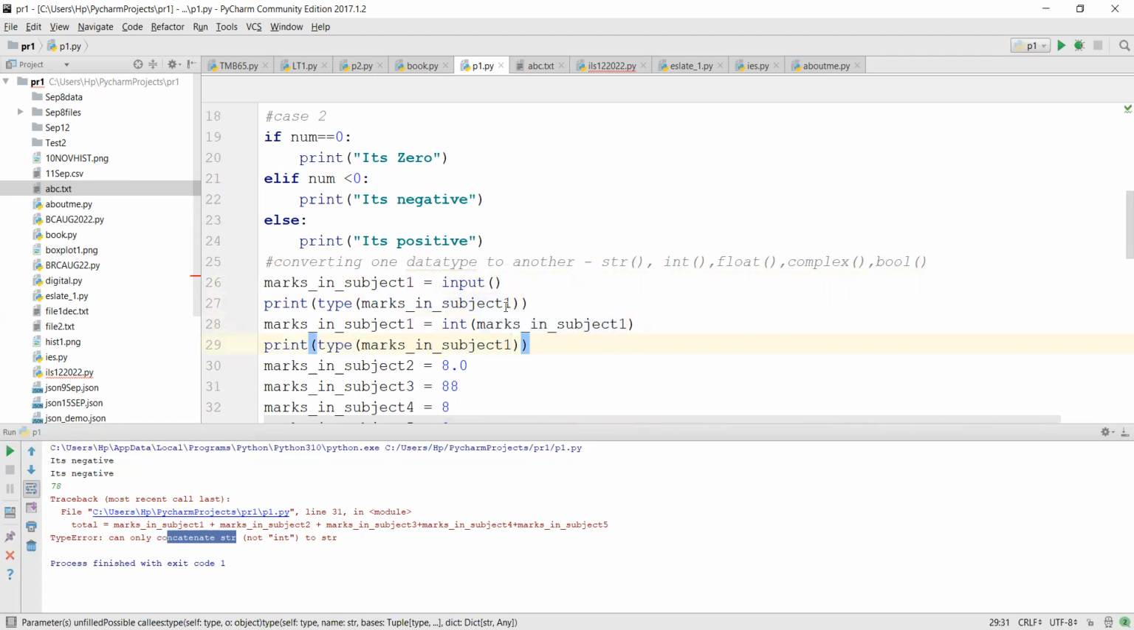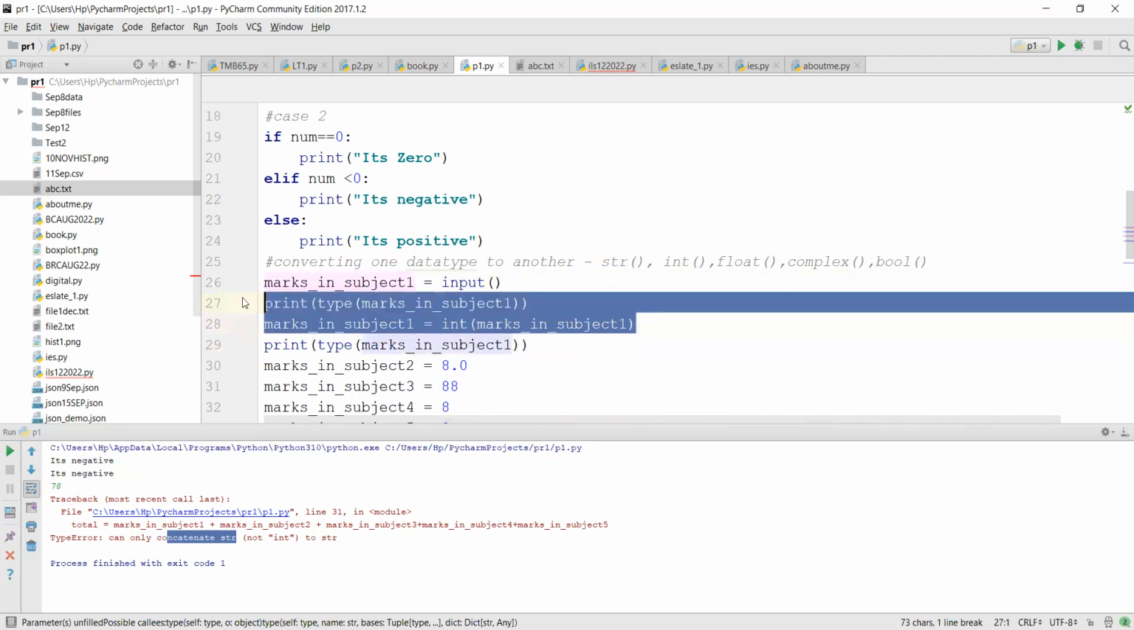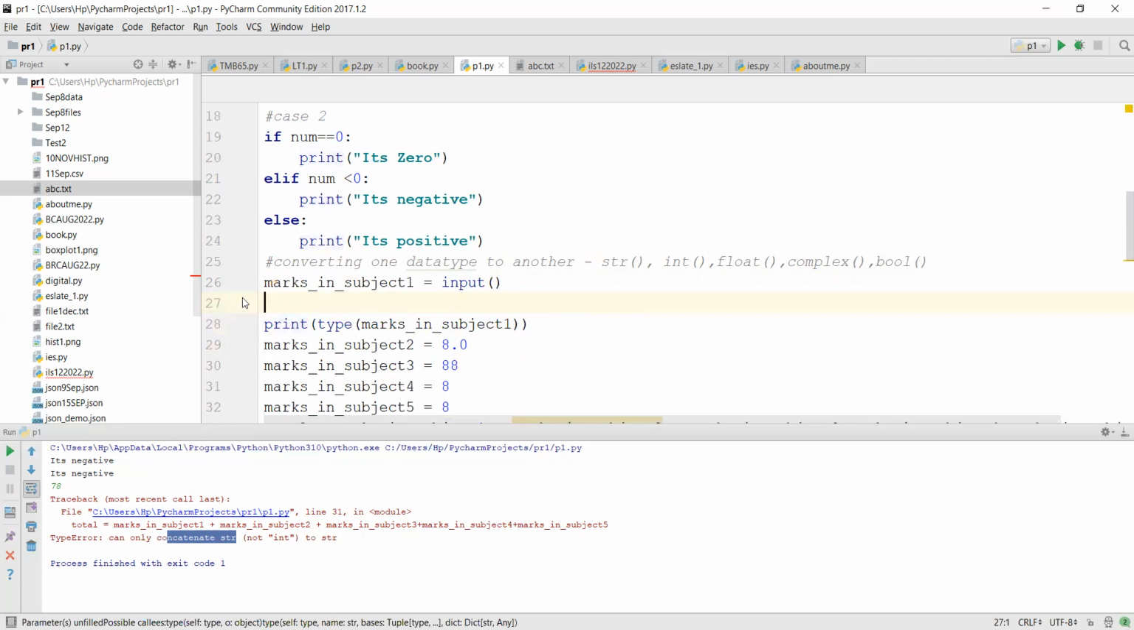Okay, great. Or instead of writing in two different lines, you can directly say int of input. Now we have two functions here. Int is one function, the outer function, and input is the inner function. You can have any number of functions. Inside one function, you can call another function. Inside that, you can call another, and then you can have one more inside it. You can have multiple layers, function inside function.